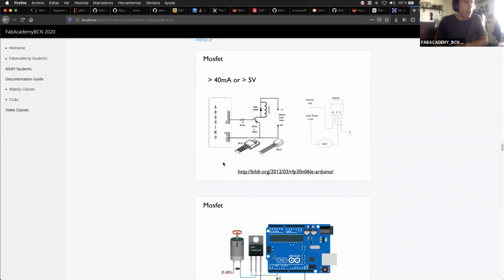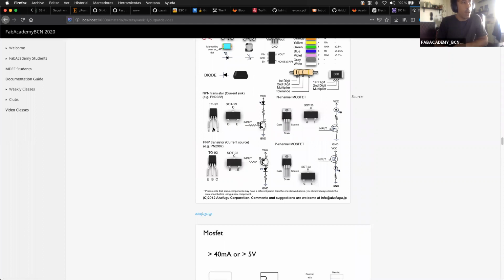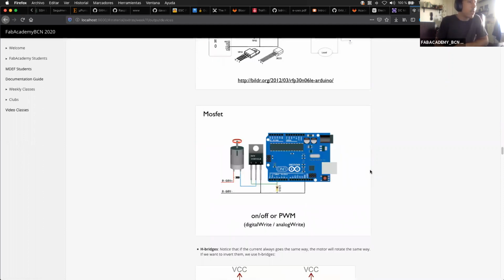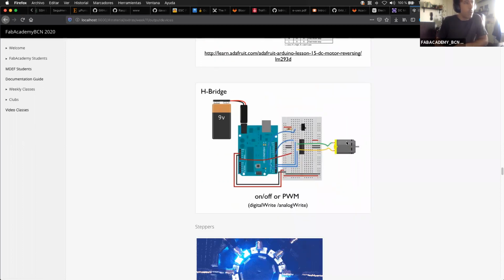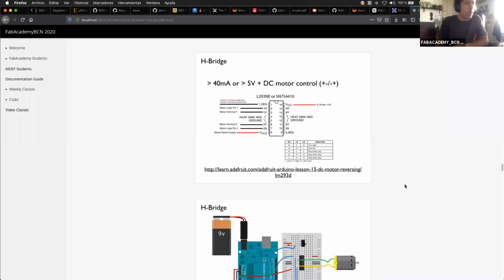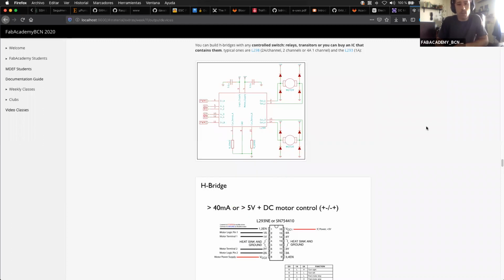So here you have some configurations for MOSFETs. Really have a look at these cheat sheets so that you see how the different legs are configured and where you should put them, and if you should put a resistor, a diode, or something like that extra. These are some recipes for the H-bridge. Remember that you can find them in this package for DC control, or that you can make them yourself with transistors or with relays as well. It's a nice experiment.